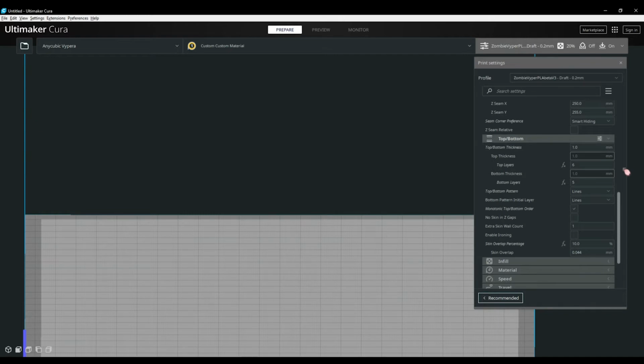You also find options for your skin overlap and your ironing here. If you're running Cura 4.11 and up, you also find a monotonic top-bottom order. This setting enables users to print parts with a smoother, more aligned top finish. This is useful for parts that need a better visual finish on the top.